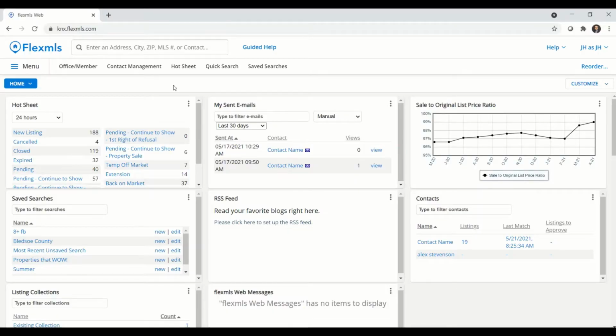In this episode of Tips and Tricks, I'm going to be focusing on two ways that you can organize listings to make it easy to view them in the future. The first one we'll look at is in FlexMLS. It's the Listing Collections feature. Listing Collections really makes it easy to pick specific listings so that you can revisit them.